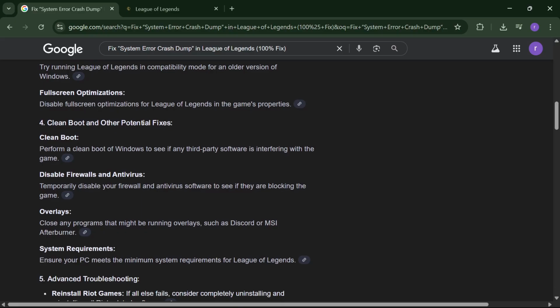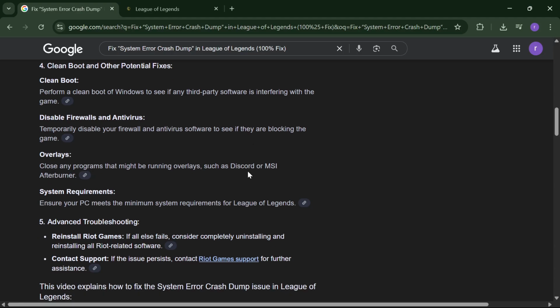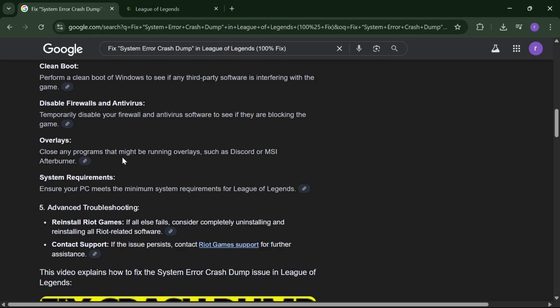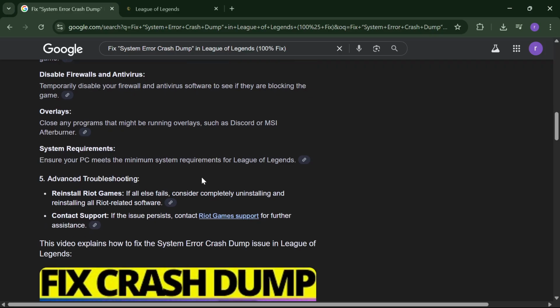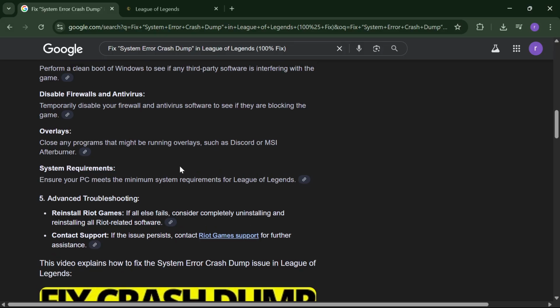You can clean boot and other potential fixes, like perform a clean boot of Windows to see if any third-party software is interfering with the game, and you can also temporarily disable your firewalls and antivirus software to see if they are blocking the game, and you can close any programs that might be running overlays such as Discord or MSI Afterburner, and you can ensure your PC meets the minimum system requirements for League of Legends.